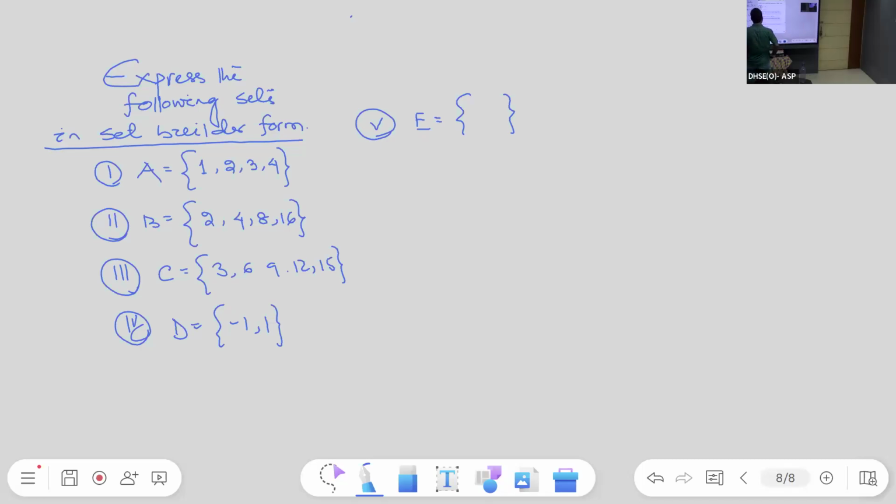X is a natural number less than 5. First one is correct. Priyanka, you are correct. How to express the second one? Hemant, you are also correct. How to express the second one, third one, fourth one?